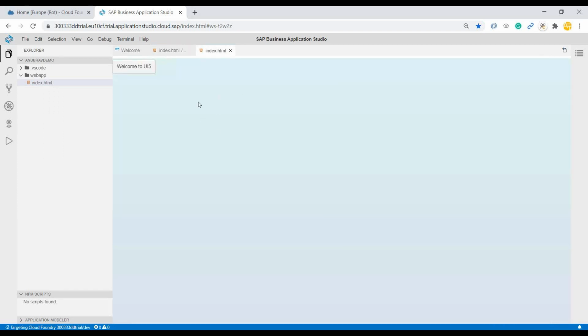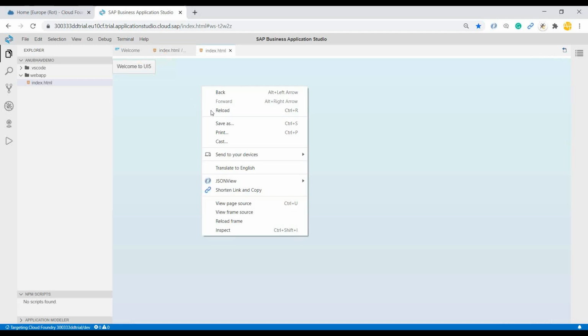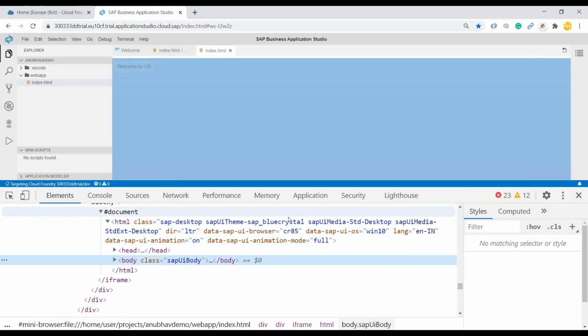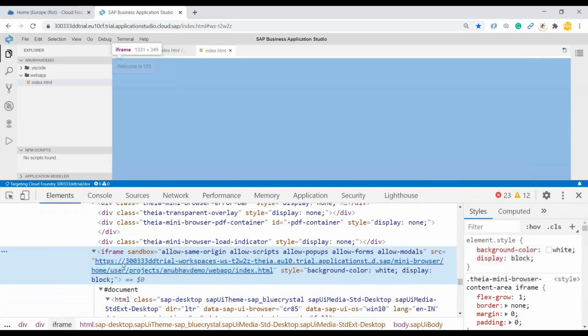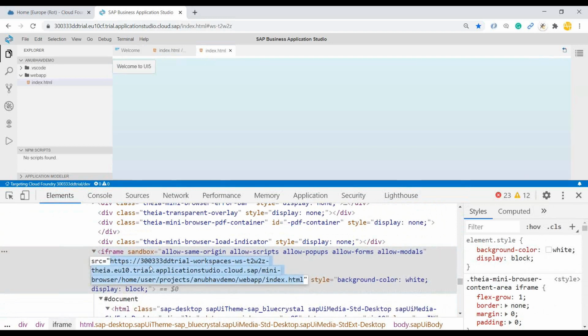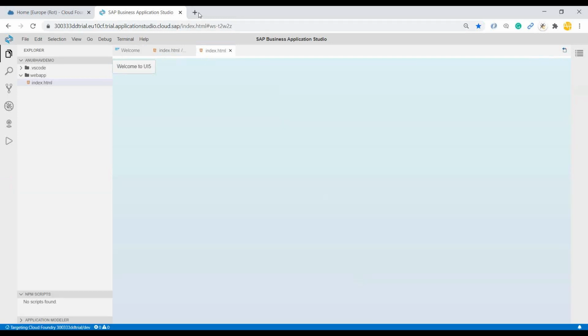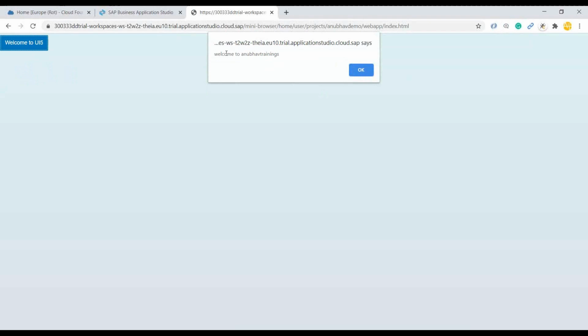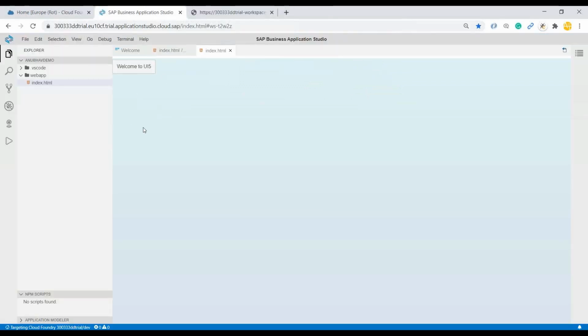But if you would like to launch this in a browser, you can also right click here, go to inspect, and just take the URL from here. You can see the URL. I can just copy this URL and directly open another browser tab to launch this in a browser. And of course, now when you click on the button, you can see the same message which we have coded as an application logic for the button is getting displayed. A fairly simple and easy way to get started with the development tool and your first UI5 page, one page application.